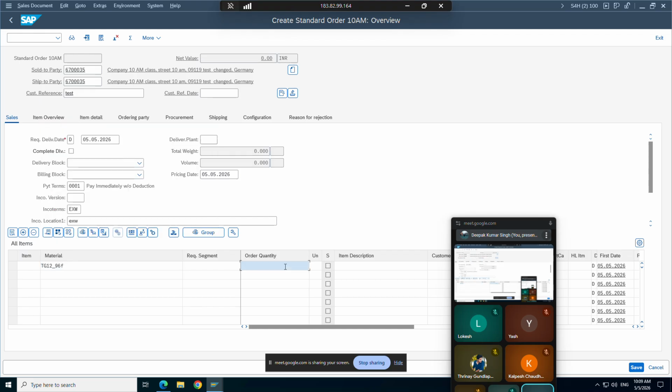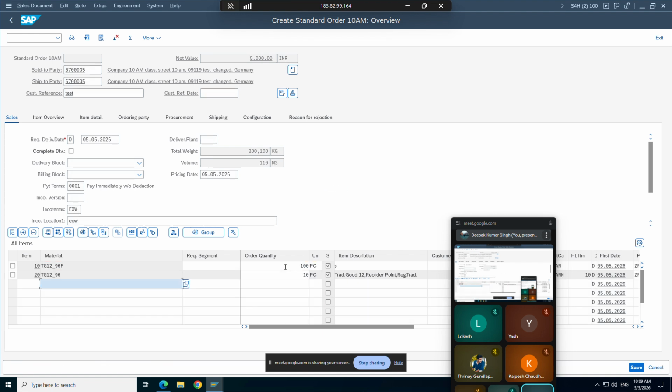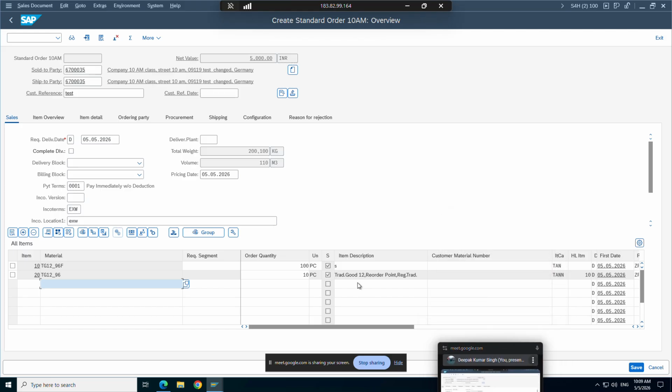This is my material, 100 pieces. You see, this is what we maintain, right? For 100 pieces, I give 10 pieces as a free, but the material will be a different material this time. Clear? The item category determination happens the same. Since it's free, the same item category determination will follow. But the only difference is here you can have a different material basically. Any questions so far?